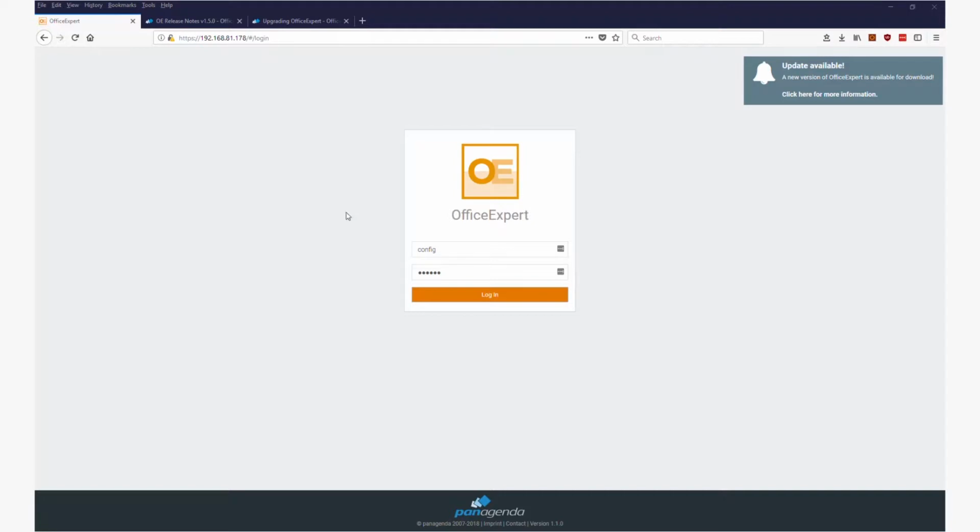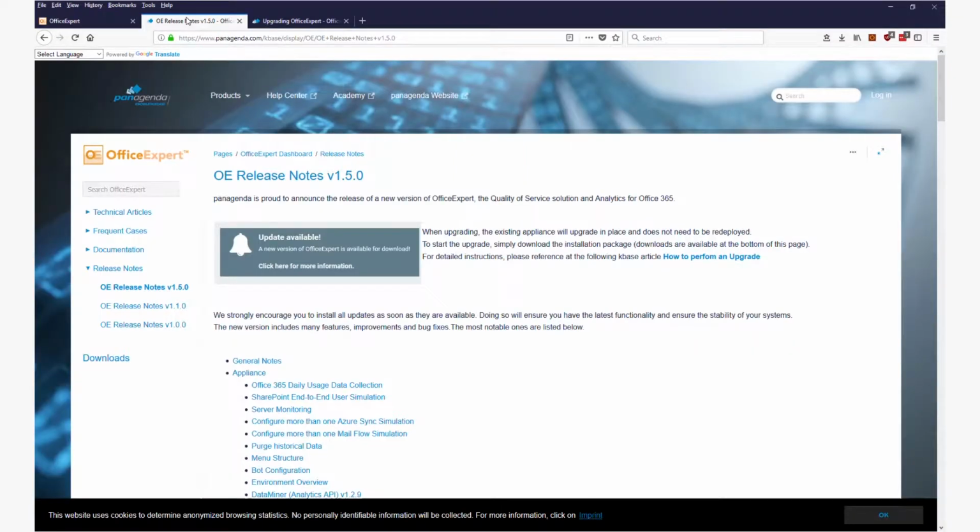Whenever you open up the login screen of OfficeExpert, you may see in the top right corner this update available notification, indicating that there is a pending update. If you click on that button, it will open up the actual release notes. In this case, it opens the release notes 1.5, giving you information about the release itself. Inside the release notes, you will always find this how to perform an upgrade link.